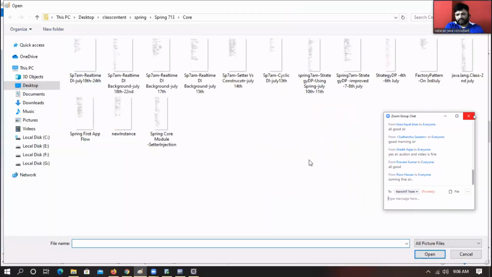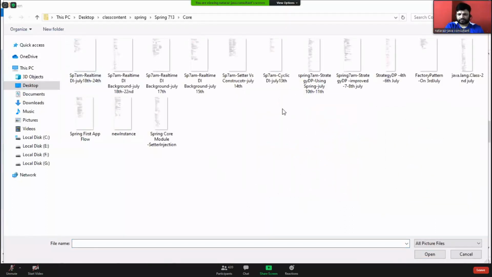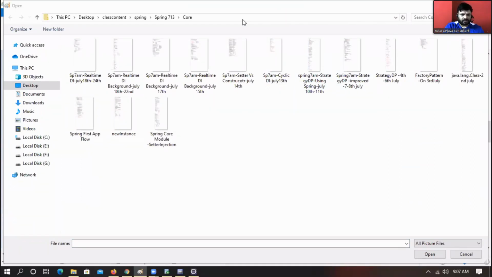What's the use of SQL dialect? It has two reasons. Number one, it will make the Hibernate framework generate optimized SQL queries as required for the underlying database software. Optimized means best. Sometimes a lengthy query, sometimes a shorter query, as required for the underlying database software, will be generated.